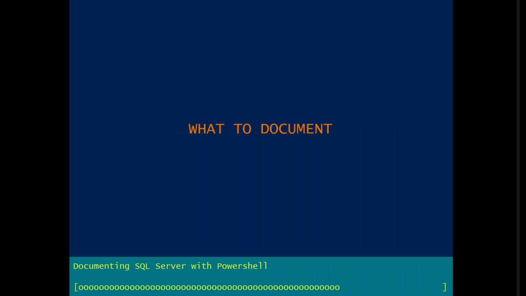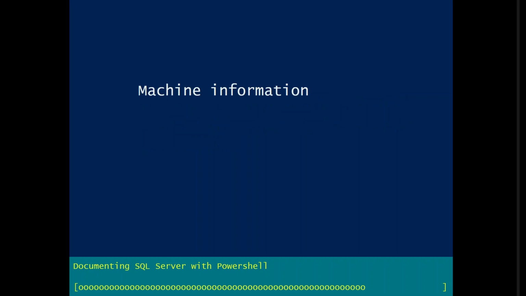So what do we have to document? SQL Server has so much information, it would be impossible, or at least not productive, to document everything. It kind of depends on your situation, but I think there are a few things you should at least document. One of them is machine information.